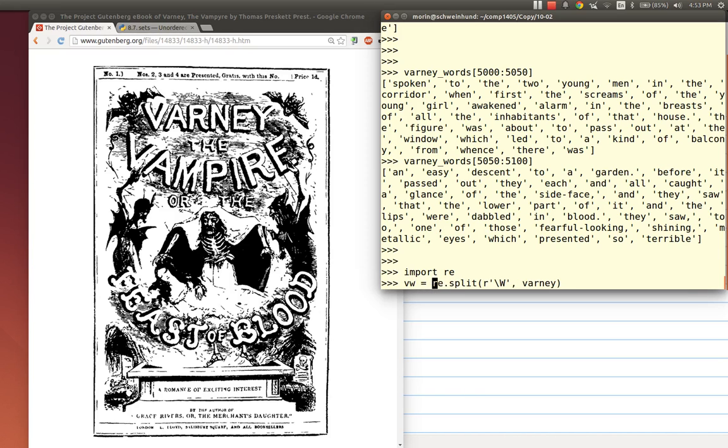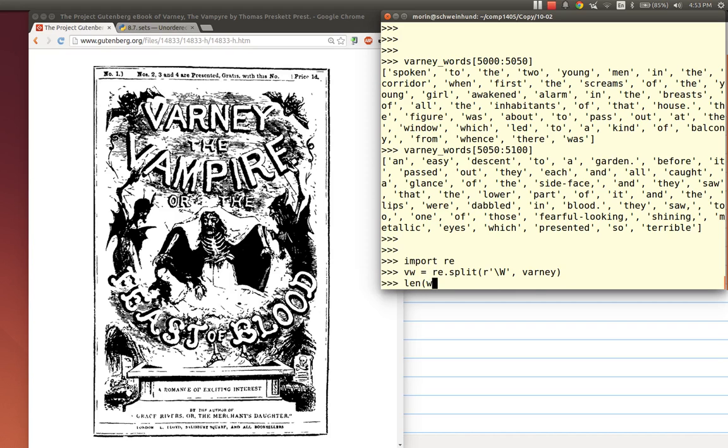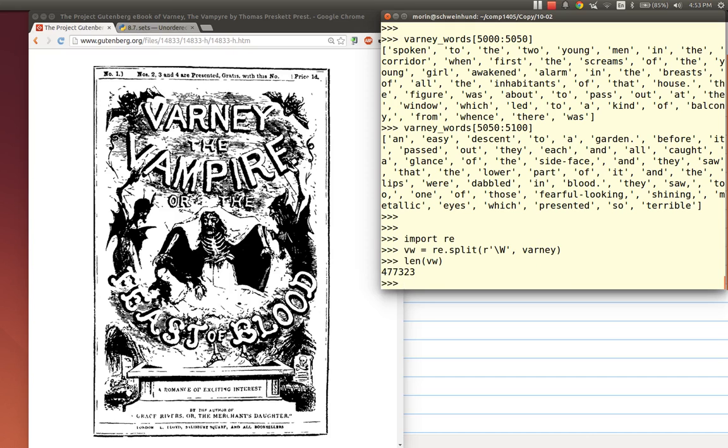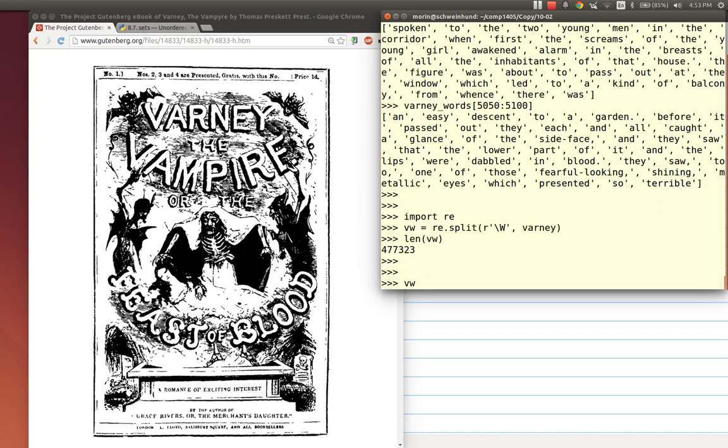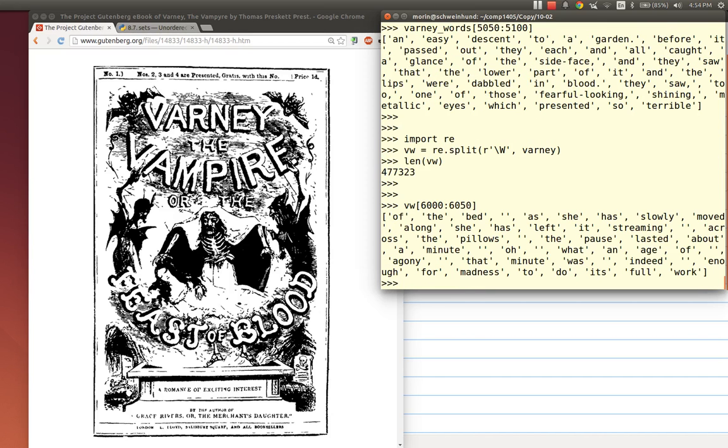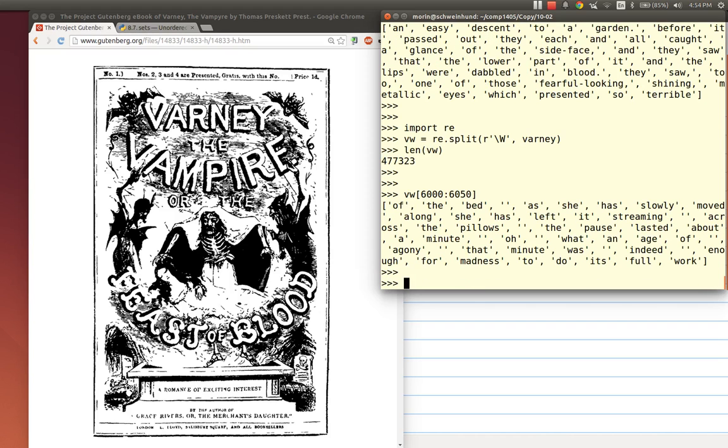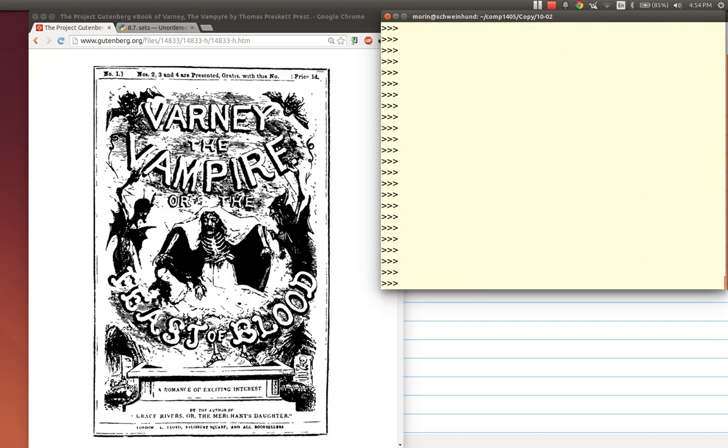And we'll just call this VW because I'll get tired of writing Varney words. So 477,000 words there. And if we look at it, now we've lost all punctuation, we've lost all white space, but the thing is really broken up into just a sequence of words now. So let's go from 6,000 to 6,050. Okay, and of course it's some sexy passage again. I'll skip that. It is a romance novel. But now we've got a good collection of these words.